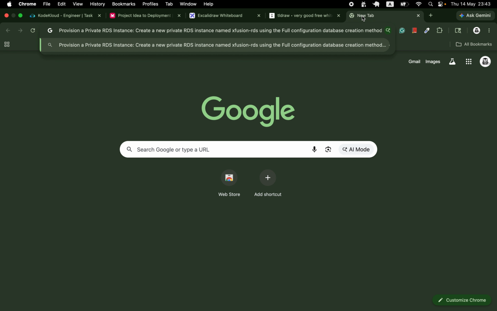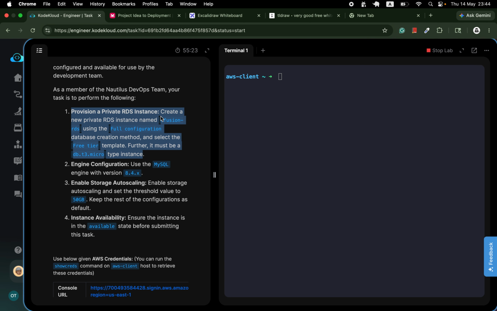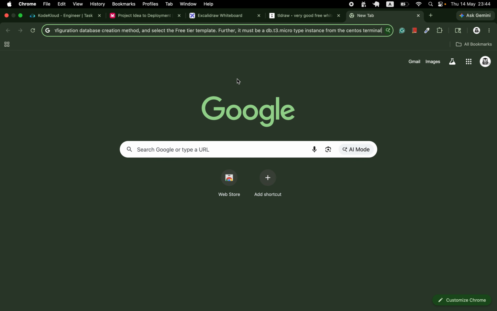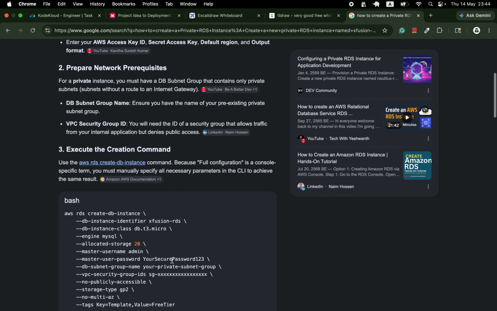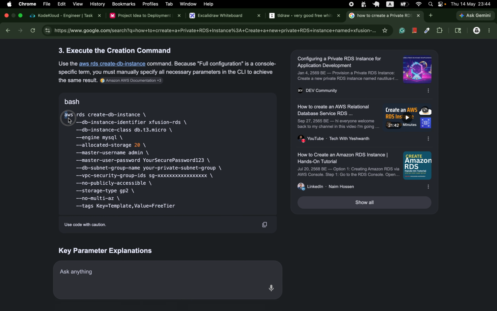First of all, let me find the related command to create this private RDS instance. Let me search in Google. I will copy the whole sentence, because I don't want to miss the correct name here, xfusion-rds, and also the free tier template. So let me find that. We have to run this command to create the private RDS instance.